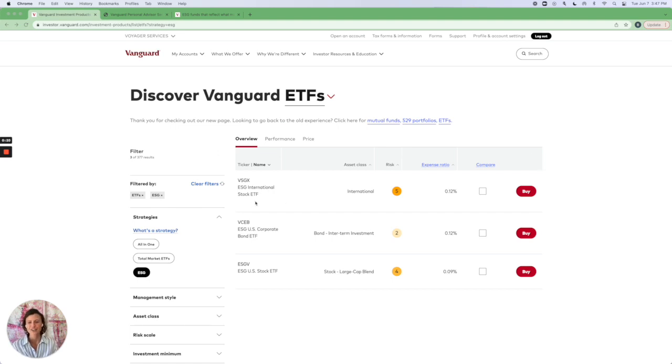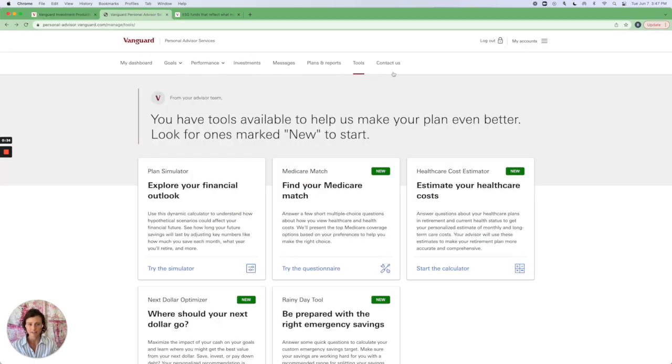So let's say that you've chosen this ESG International Stock ETF as the one you want to invest in. So you want to make sure you get the correct ticker symbol. So that's what we're going to get here. We'll just copy paste it so we make sure it's perfect. Then you are logged in to your Vanguard account.